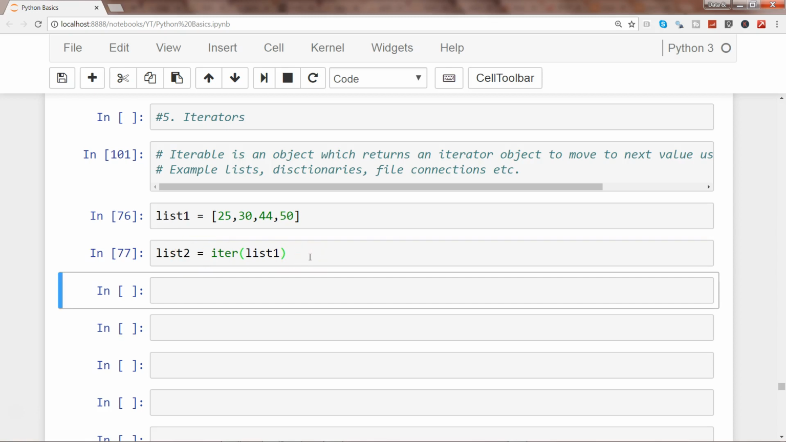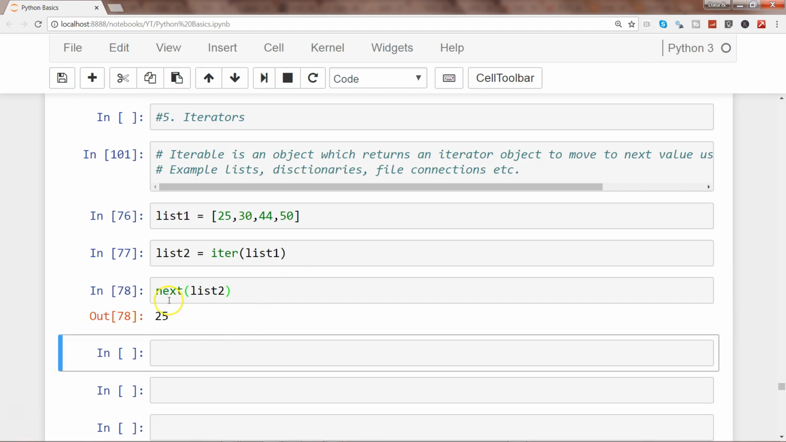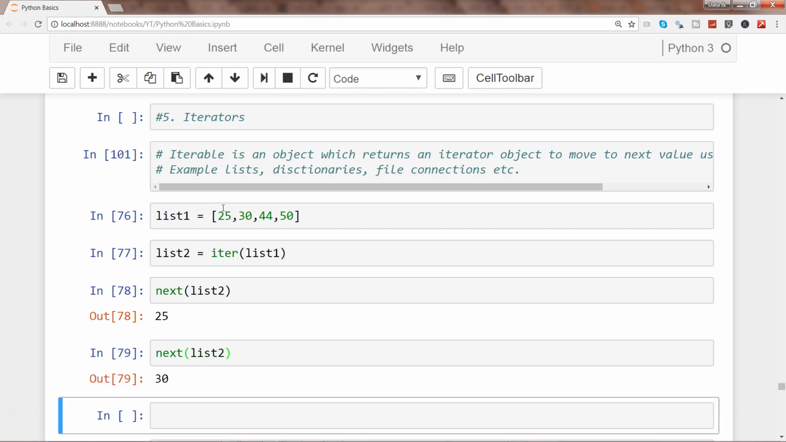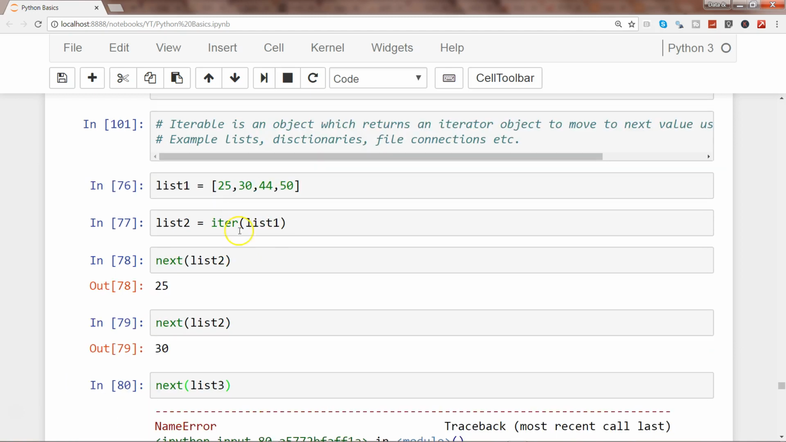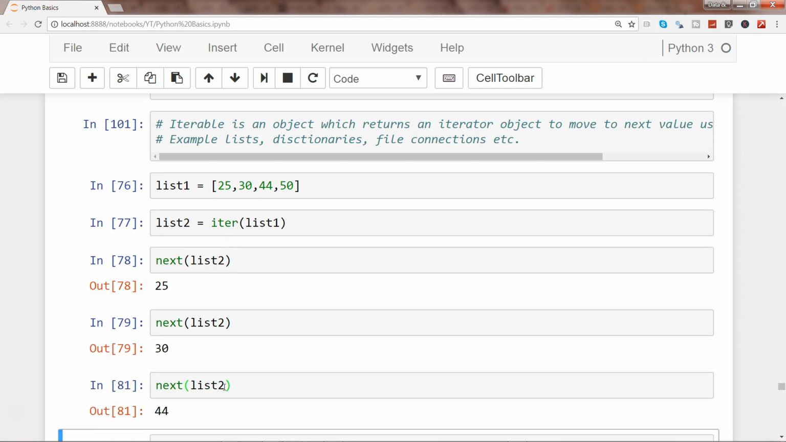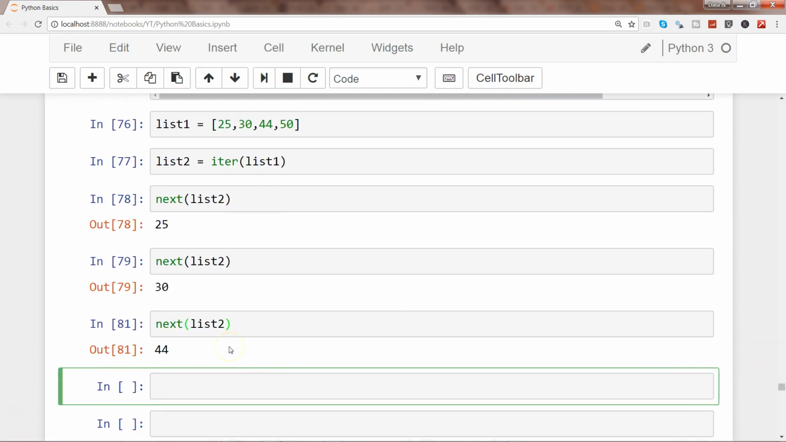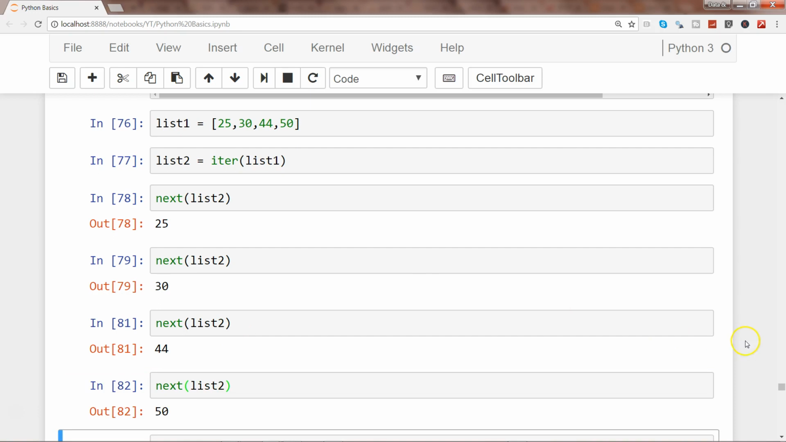So if I go ahead and execute that, and now if I want to iterate over it, I will use next, and that is what is going on inside your loops. It returns the first value, which is 25, and if I say next list2, it will return 30. If I again say next list2, it will return the third value, which is 44. And let me go down a little bit, and I will say next list2, it will return 50.